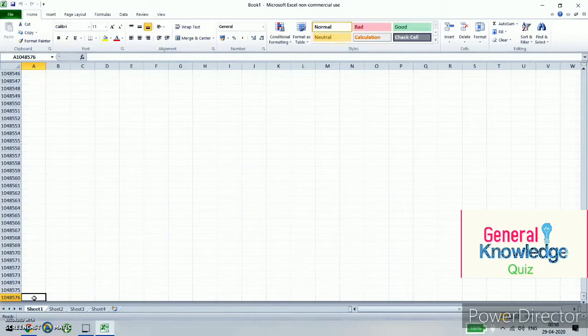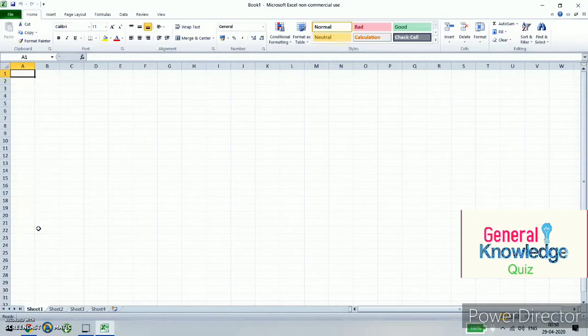Now I want to come back to my A1 cell. So what do I need to do? Here the command is a little bit different. You need to press the Control key. Keep holding the Control key on the keyboard and press the up arrow key. You will come back to the A1 cell.